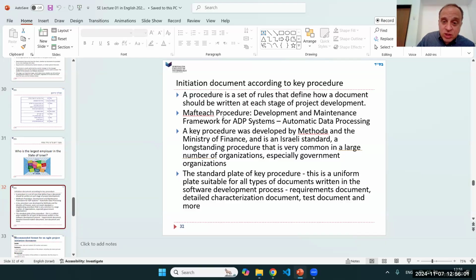Well, the Mafteach procedure was developed for development and maintenance of automatic data processing, which is like what we would call an information system. It's an Israeli standard. It's very common in a large number of organizations, especially in government organizations.